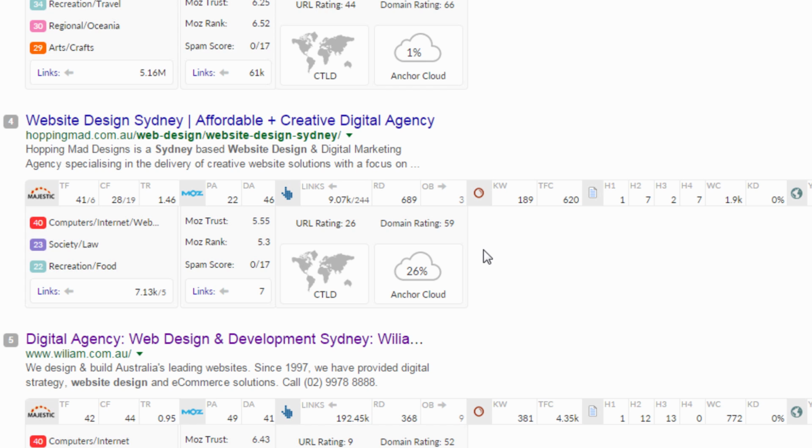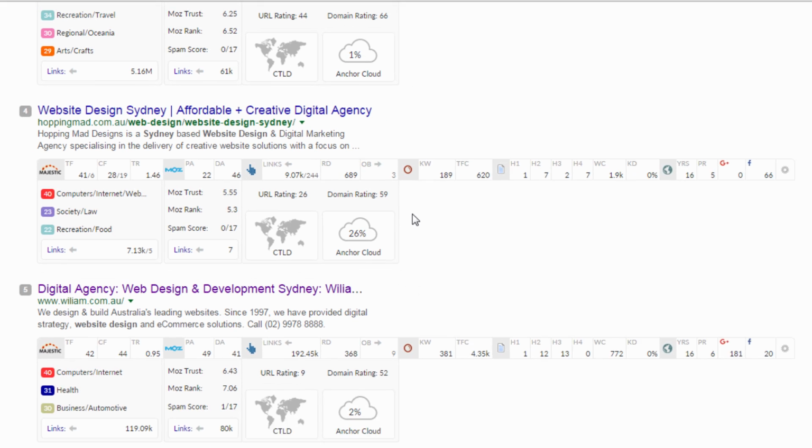You can also see we've listed the number of external outbound links on the page and the Ahrefs URL rating and domain rating. Now, the percentage figure you see here in the anchor text cloud is the exact anchor text percentage of the keyword that you searched for. So if I just search for Web Design Sydney, this means that 13% of all this site's backlinks have the exact anchor text of Web Design Sydney.